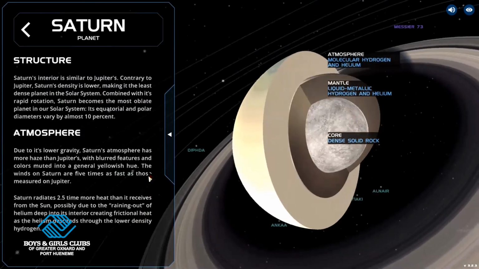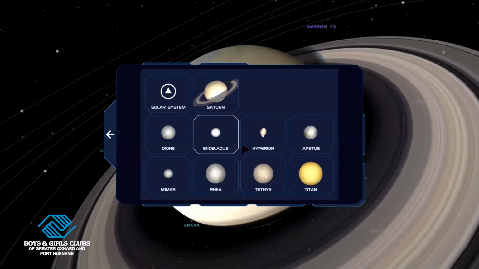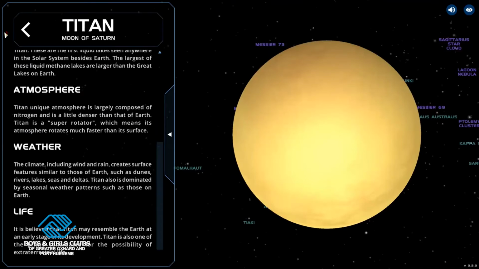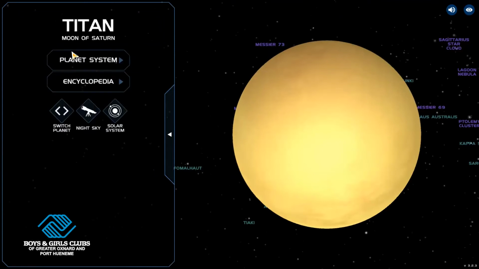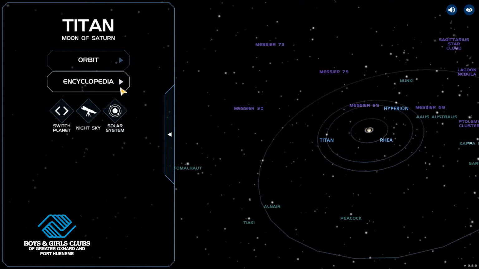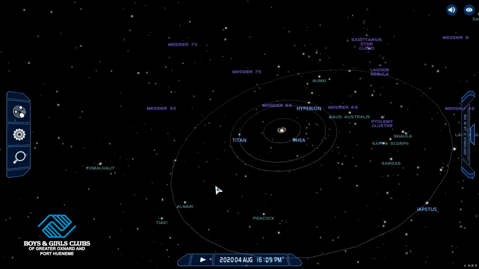For the structure, it will show you this. If I wanted to look at one of the moons, Saturn has quite a bit of moons. If you want to look at the moon Titan, it will show me what it looks like. Encyclopedia, information on it. And as you noticed when I clicked on Saturn, it will show you the structure of it. So if I go like this, it'll turn out like that.